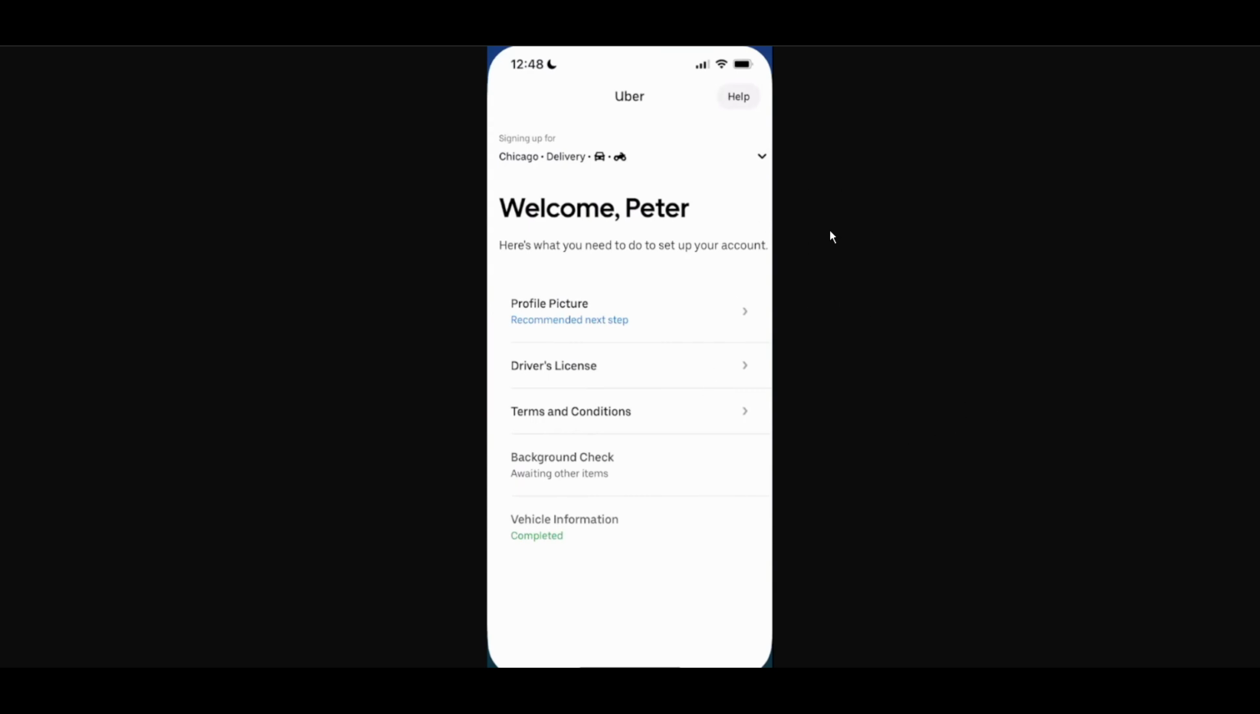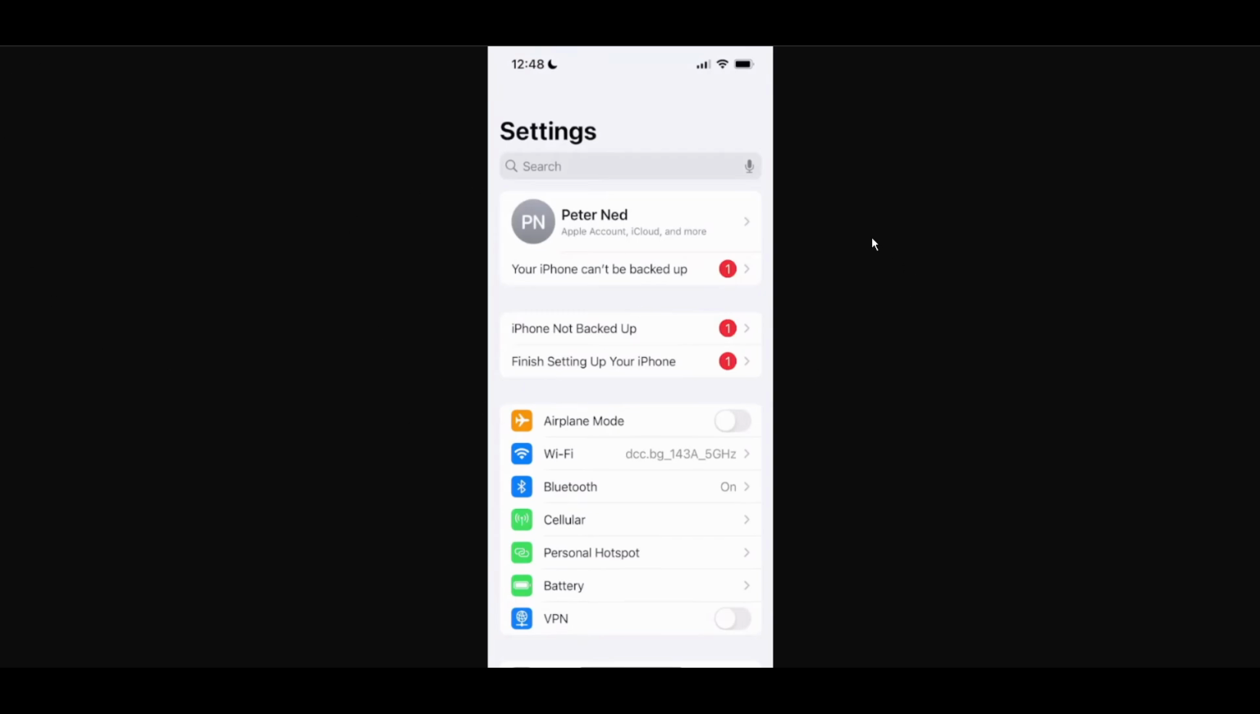First, make sure to completely close your Uber driver app. Don't just swipe it away. Make sure it's fully closed.